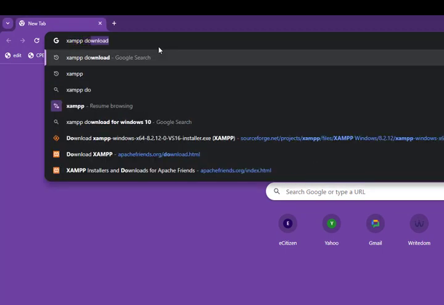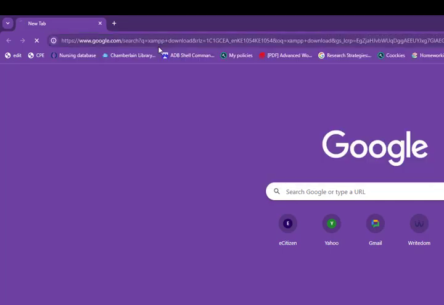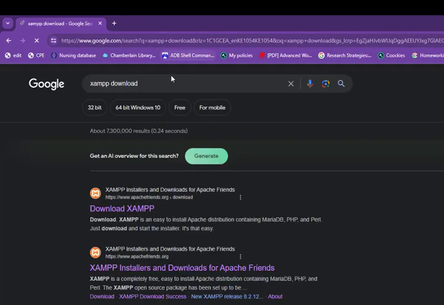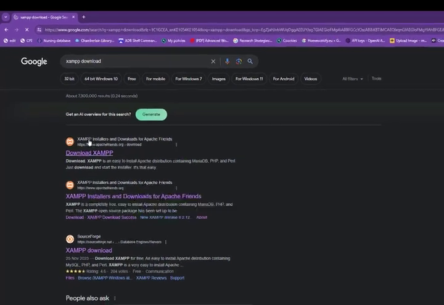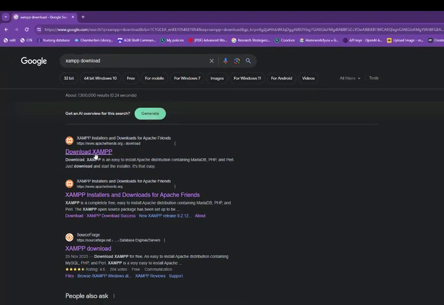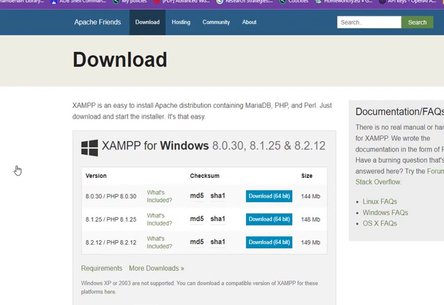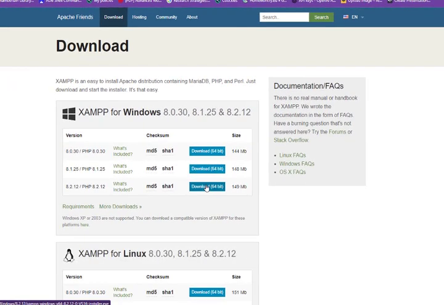Search for Xampp download in the web browser such as Chrome. Click the first download Xampp link that appears in the search results. In the description and comment, I have placed a link direct to the Xampp download page. I already downloaded my file to install and I saved it on the desktop.